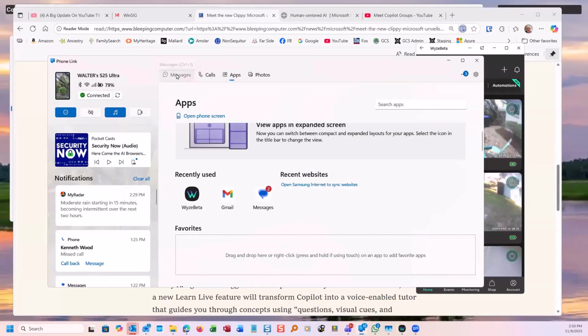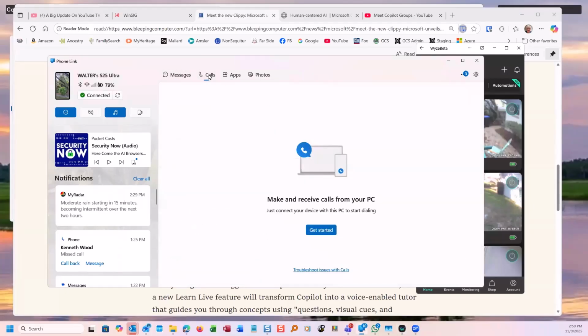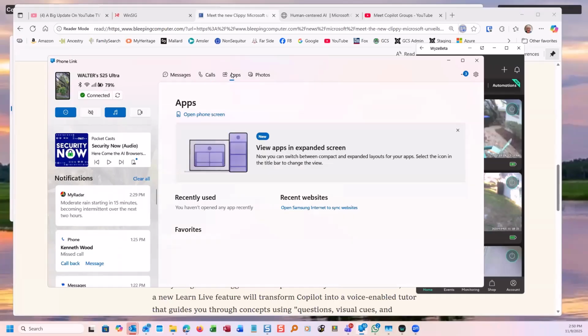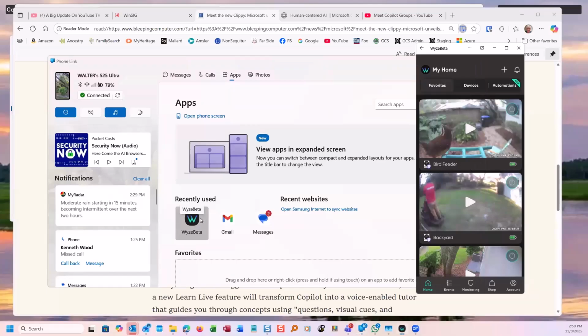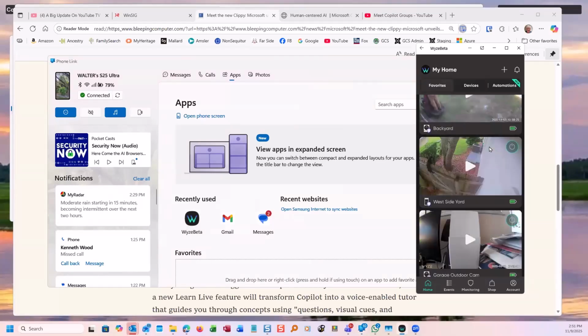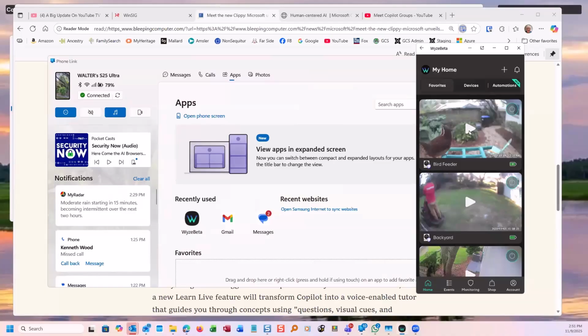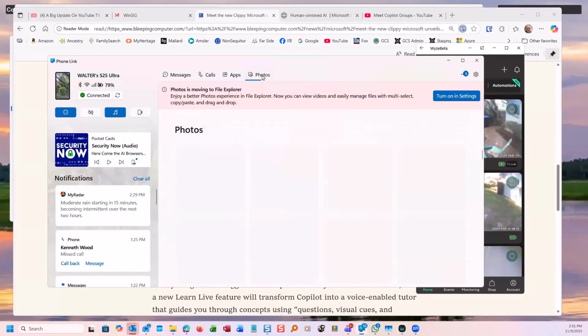I can go check my messages. I can check my calls, make or receive a call. The apps, it takes a second for it to show up. At the moment, I have my Wyze Camera app up on the phone, so I can go down and see what's happening. And I've got a bird feeder camera. If there's a bird there at the moment, I'll be able to see that, or I can see all my photos that are on the phone.